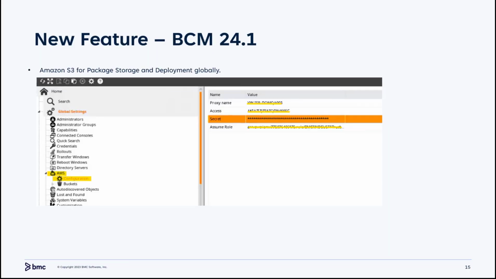Starting with BCM 24.1, a new feature will be introduced offering Amazon S3 as an additional option for package storage and deployment globally. To activate this feature, enter the AWS access information, including the provided string from Amazon, in the global settings. Additionally, configure a proxy server for AWS access. Make sure this device is a managed device. By default, the master is selected.